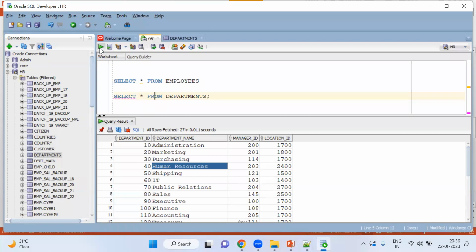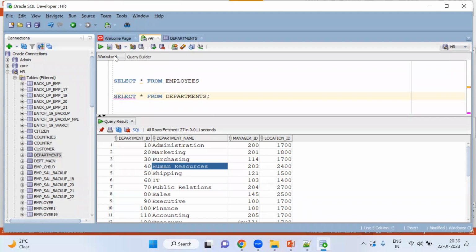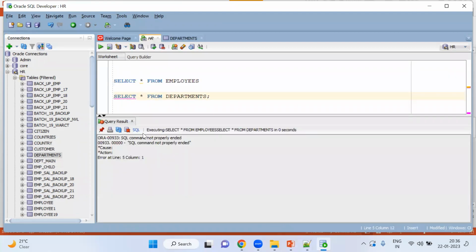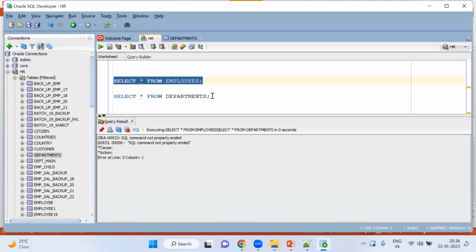So if you run it, it will consider that we have to run both the queries like this. If you run, see, error is coming: SQL command not properly ended. So whenever you have finished writing the query, terminate the query. That is the correct way to write your query.